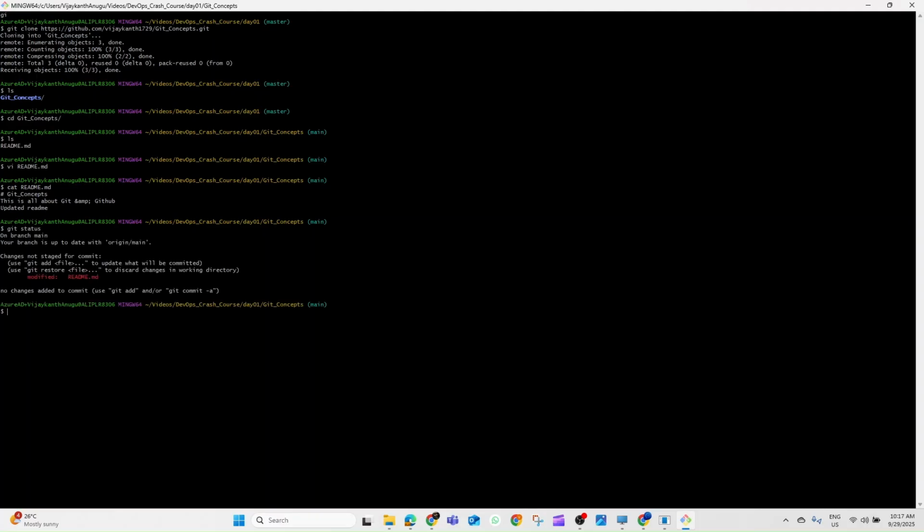Okay, now you can see that on branch main by default, right now it is the main branch because we don't have any new branches created. We just pulled the existing GitHub repository which has a main branch. Okay, so now we are on the main branch, and you can see that it has given a red color modified readme.md. Okay, so it's stating that this has been updated.